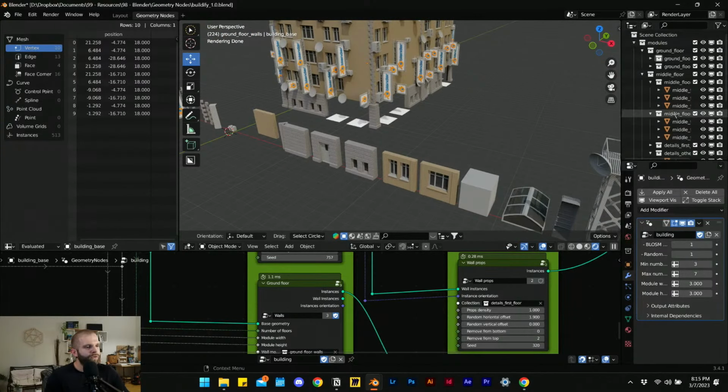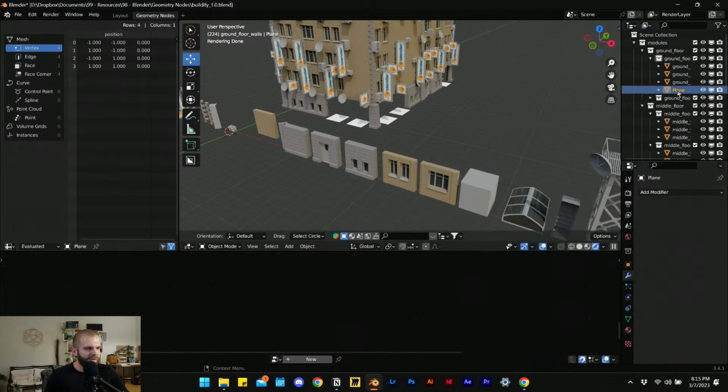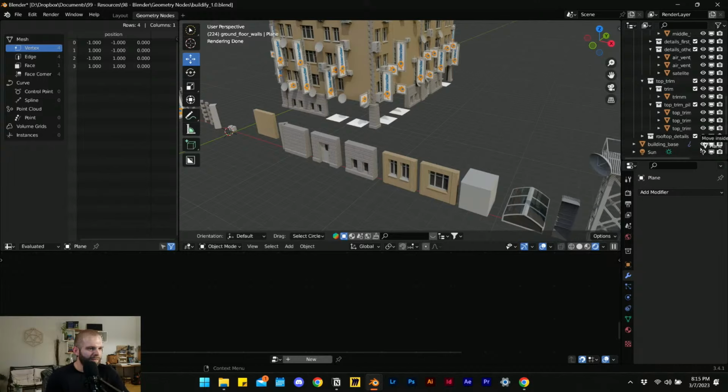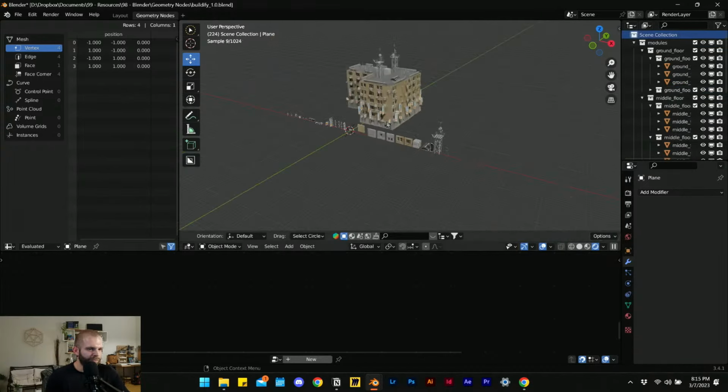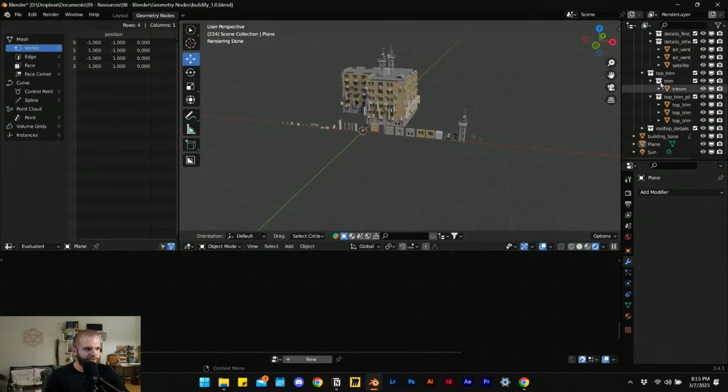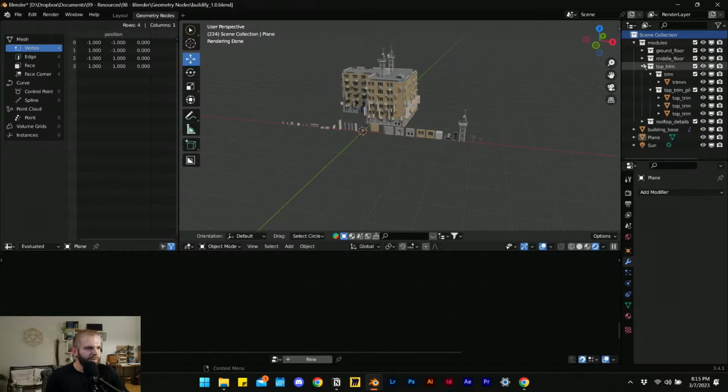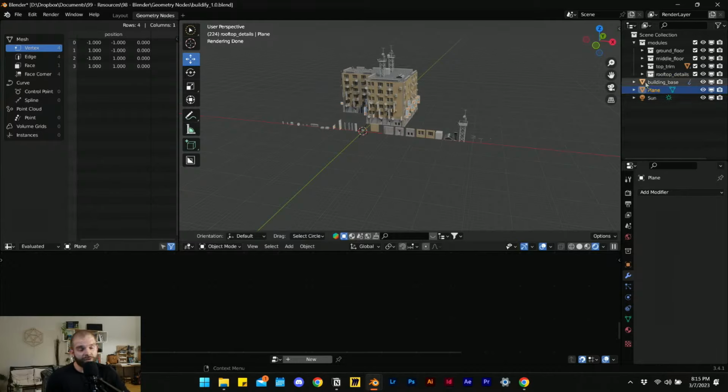Oh, haha, I created the plane inside the collection for the building. So we don't want to do that. We don't want to put the actual planes that are related to the footprint of the building in the collections for the building modules. So I'm going to close these collections right now for ground floor, middle floor, and top trim and rooftop details, and make sure that whatever I'm using as a base is outside of those collections.